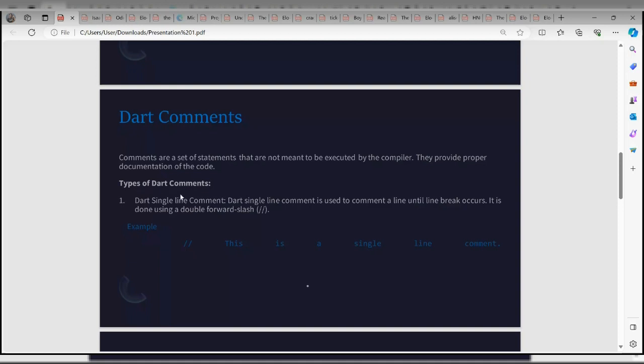We have different types of comments. We have the single line comment. The single line comment is used to comment a line until a line break occurs. It is done using a double forward slash. This is an example of a Dart comment. We start the comment with a double forward slash, and everything written after it is then a comment.